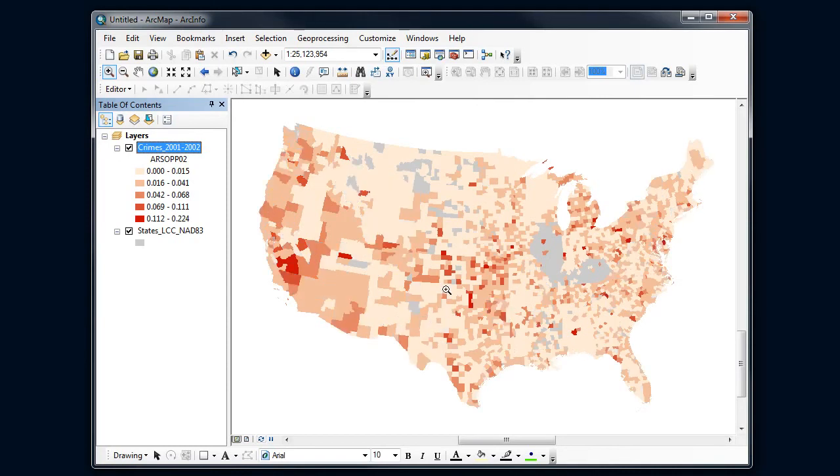And I like that a little bit better. That shows the pattern of arson levels a little bit better. The no data is showing up through here in gray. But I've kind of lost some sense of where the states are. So I'm going to put some state boundaries over the top of this.